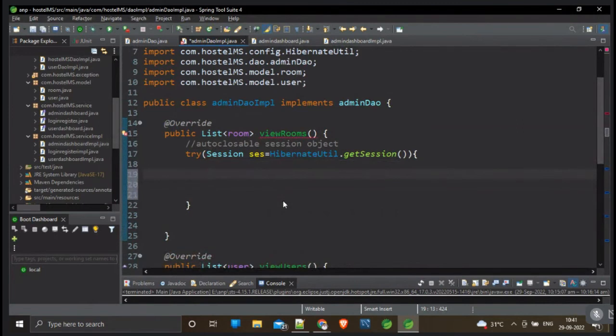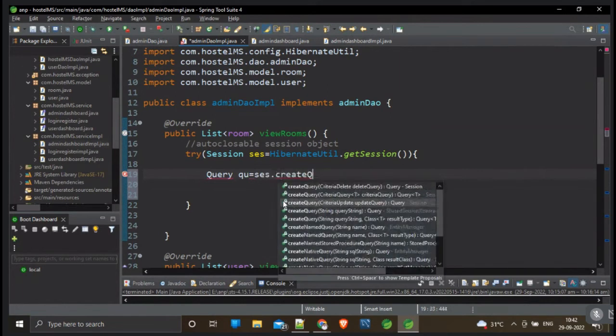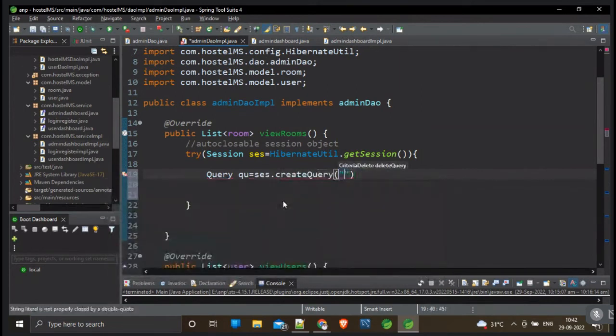So we want to view all the rooms that are available in our application. So how to get that? Here we can write one query: query qu equal to session dot create query. We want to fetch the different rows of the room table, so from room, select from room.